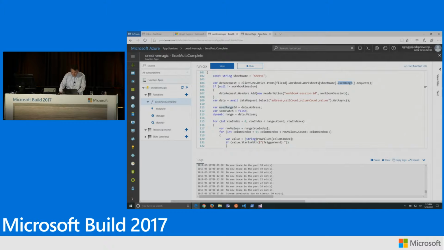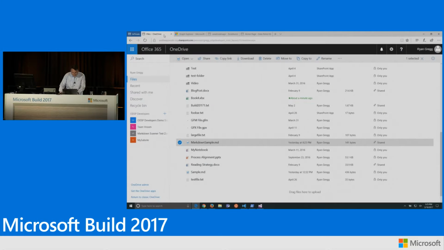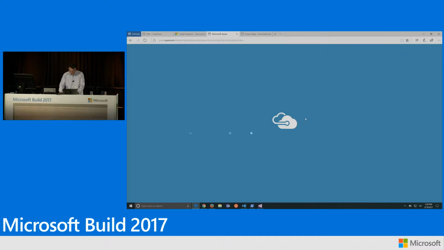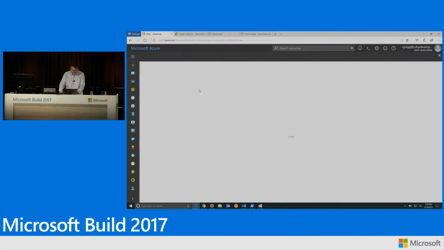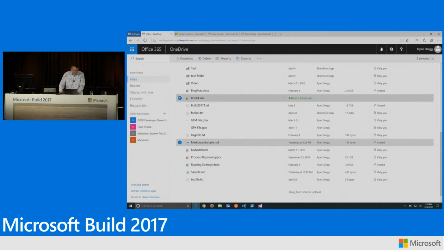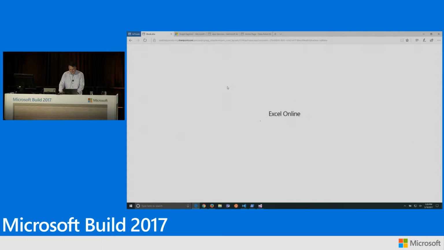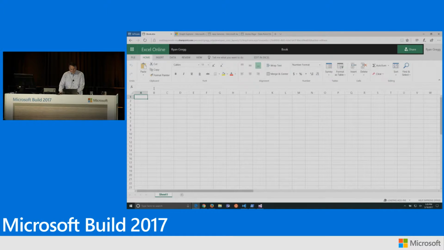And so what does this end up looking like? Well, once it's all up and running, and I'm going to refresh this page so that the log will still work, I can go into OneDrive, and I will create a new Excel file, new Excel workbook. And I use the keyword !oddbot.